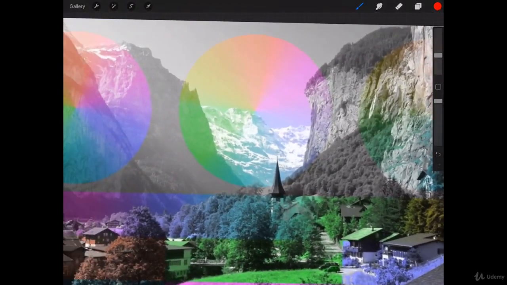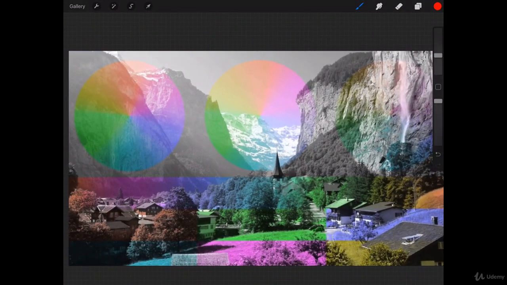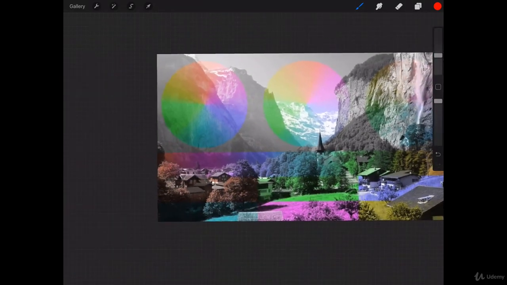So you can see in the sky, it still stays the same value, still stays the same saturation, but instead the hue is changed to this yellow or wherever it is on the color wheel.